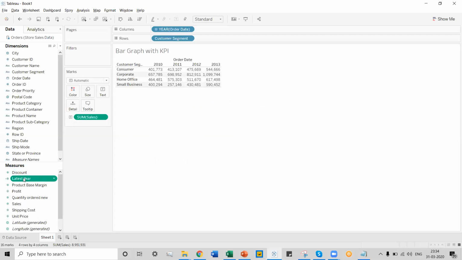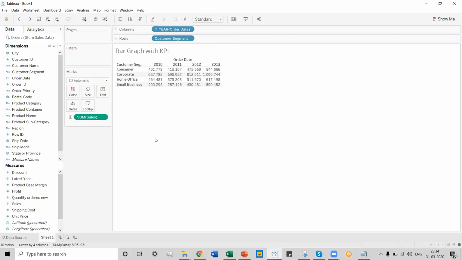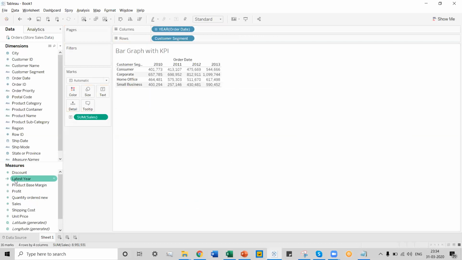So what we can do is drag this latest year over this section, and we can see the latest year sales will be populated excluding the previous year sales. So let me check it once more. We can drag this latest year sales over here. We can just drag the latest on the sum, sorry, and the latest year sales will be populated.